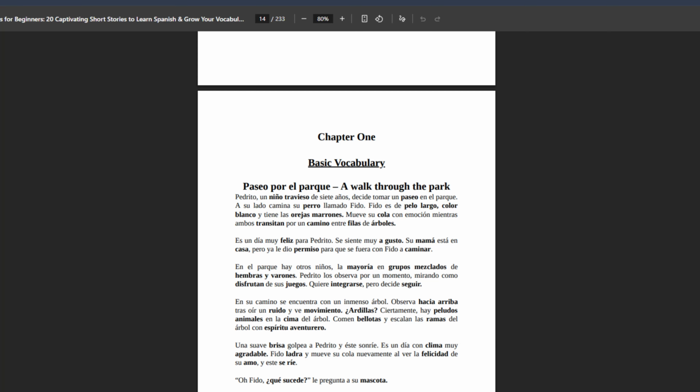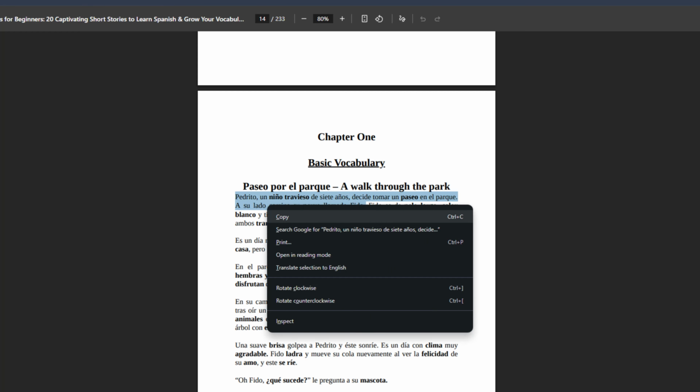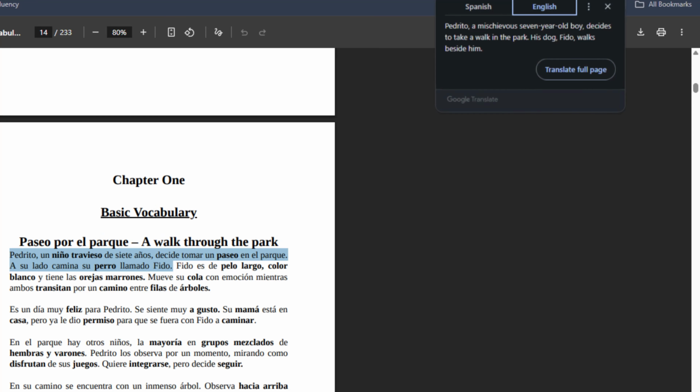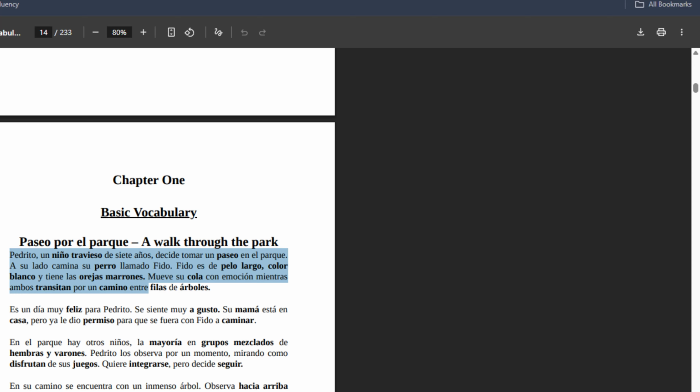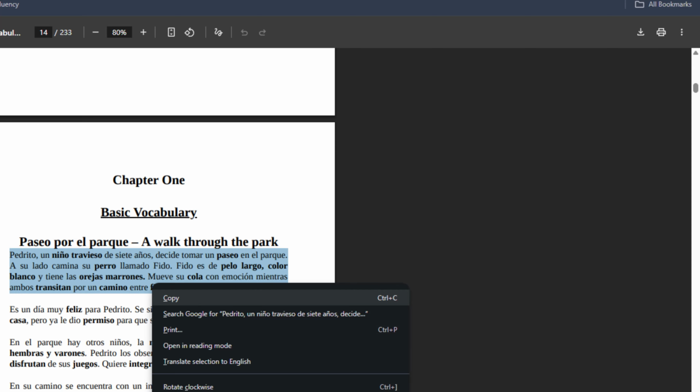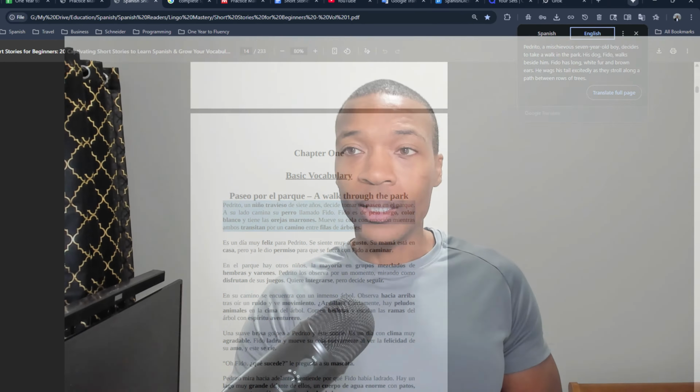So this sentence, "Pedrito, un niño travieso de 7 años," I can highlight this sentence, I can right-click, and then I can easily translate it into English. And you can also do that with an entire paragraph if you want. Right-click, translate into English.